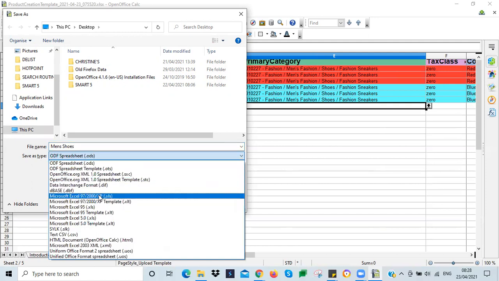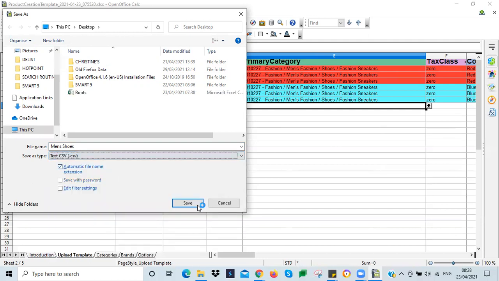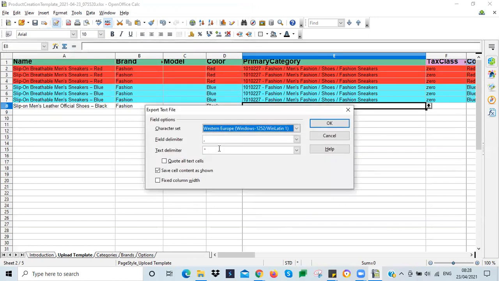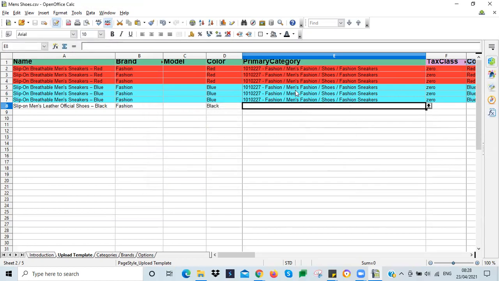Then on the save as type, click on the drop down. If you want to save it in form of Excel, you can use this. For my case, I'm going to use text CSV. These are the formats that are allowed. Then click on save. Keep current format. Then the character set will use UTF-8, then semicolon. Then this one, you leave it like the way it is. Then you click OK, then OK. And at least you will have saved your work. In case anything happens, you can recover it.